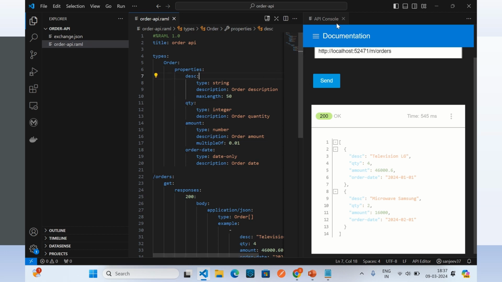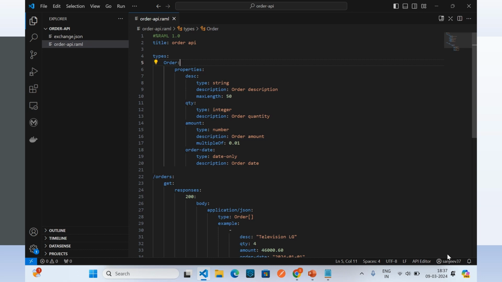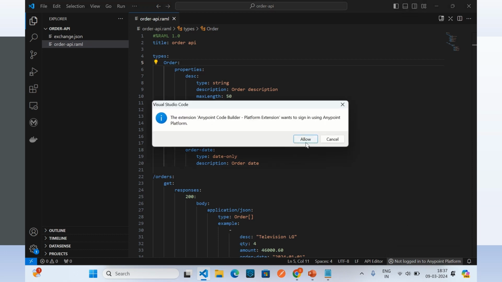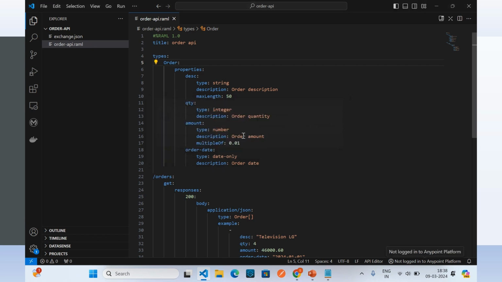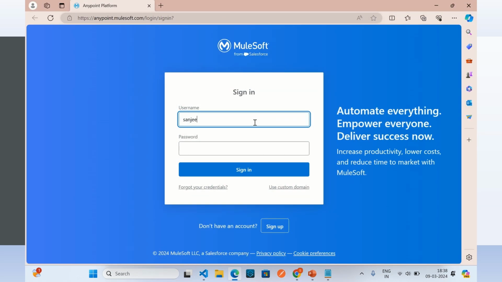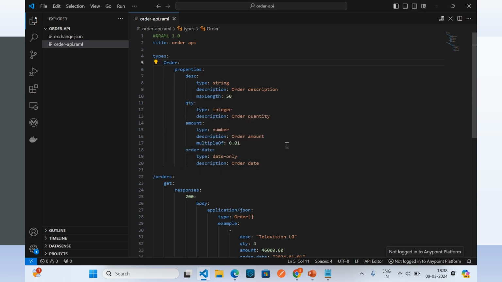Now we are going to publish this. For publishing, you have to log in. I have already logged in, but in your case, you need to click here. I need to log in. Maybe I can show you log out and then log in again. So let me log in. Username and password. So we logged in.